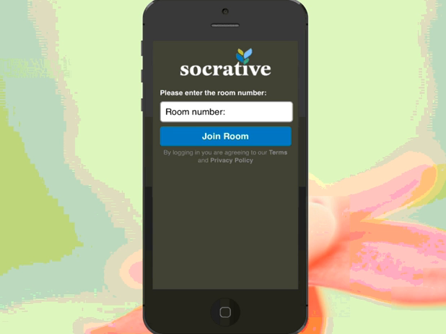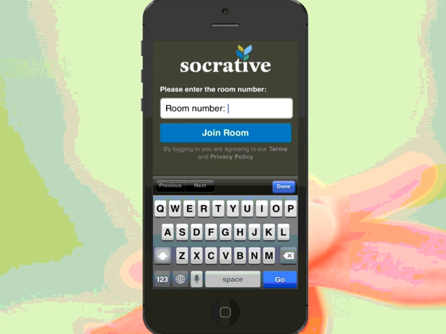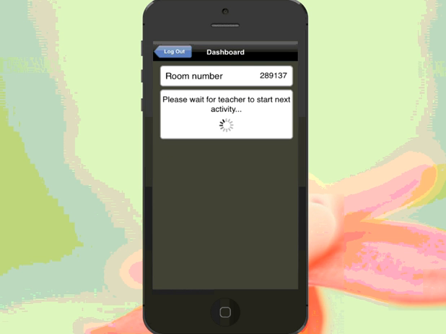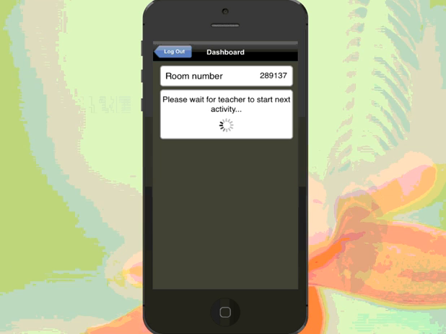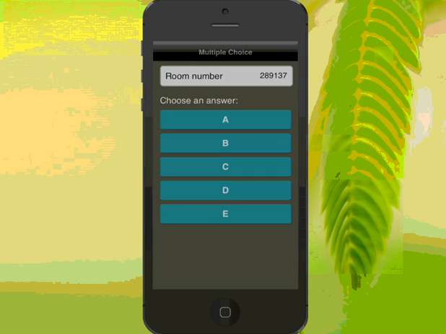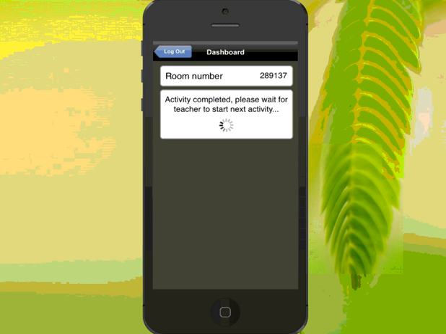So this is what students will see whenever they open their Socrative app. It'll ask for the room number of the current teacher that they're with. So I'm going to type in this room number, 289137, and join the room. And so when nothing is going on, it'll just say waiting for the teacher to start the next activity. So if I were to start the multiple choice activity on my iPad, you can see that the responses will show up on the screen, A, B, C, D, or E, and I can just click one of those and it'll just say wait for the teacher to start the next activity.